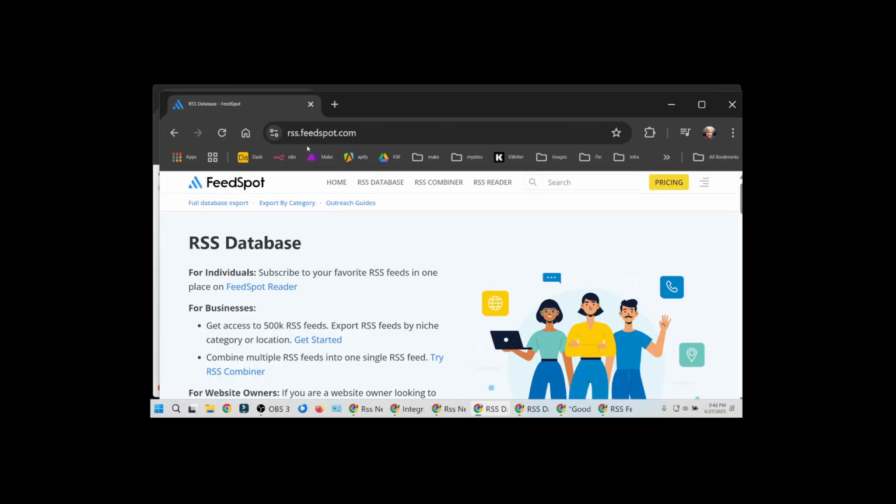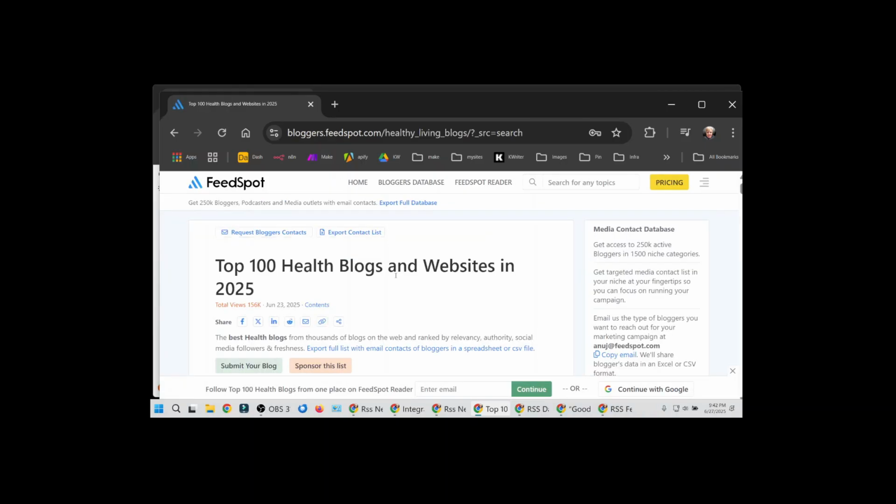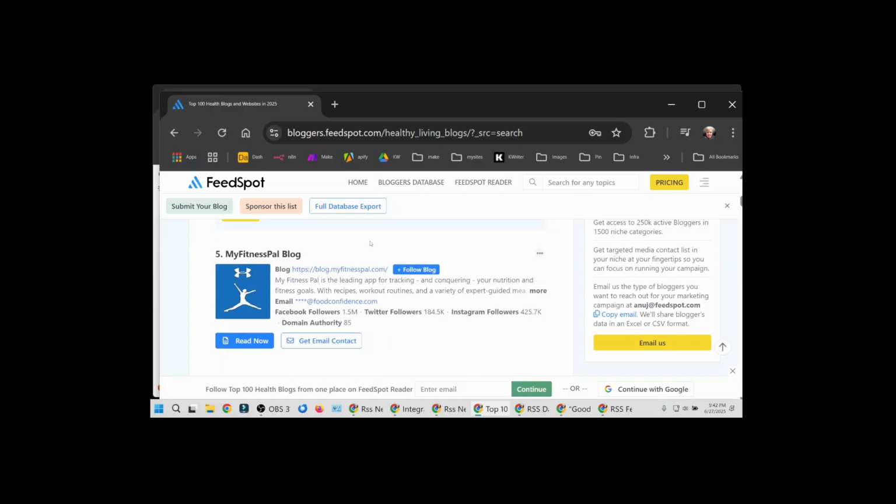First, we'll go to rss.feedspot.com and we'll search for my niche, which is health, and I'll go to 100 health blogs. Then I'll click the links on the blogs and I will look for RSS feeds in their source code. I happen to know that this one doesn't have one, so I'll show you what it looks like when it does work. We'll go to Chris Kresser and I'll click on his website.